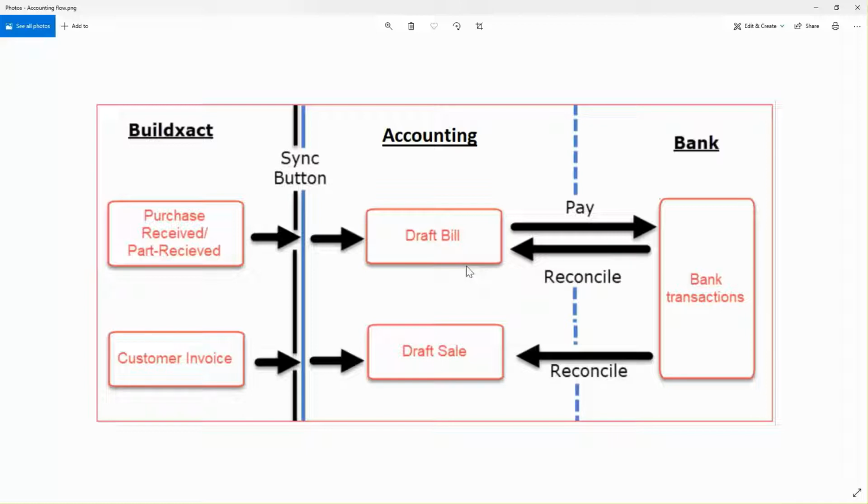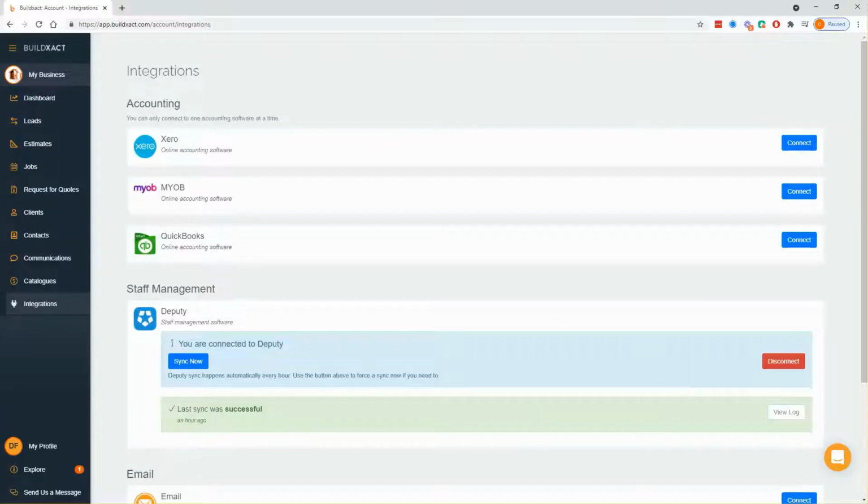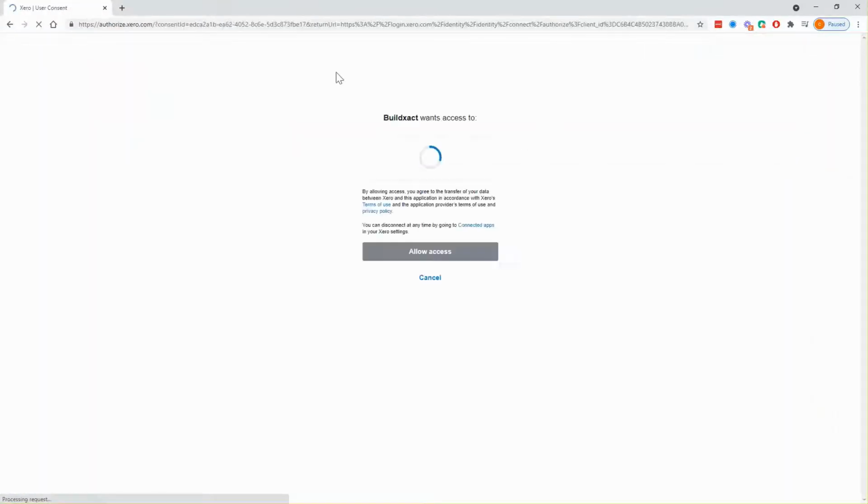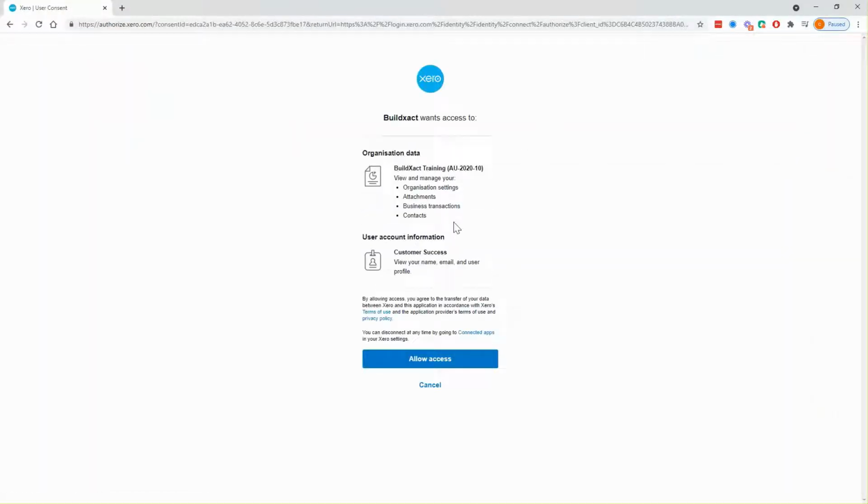Awesome. Let's go into my Buildxact, which is this one, and we will go through the connection steps. So I'm going to connect with Xero. I'm in my integrations screen. Connect. It will take me directly to Xero. Now I've already logged into Xero, so I've put in my two-factor code, etc. Hence it takes me straight to this step, but you may have to log in to your Xero account.